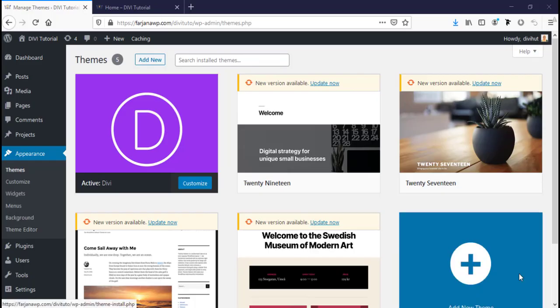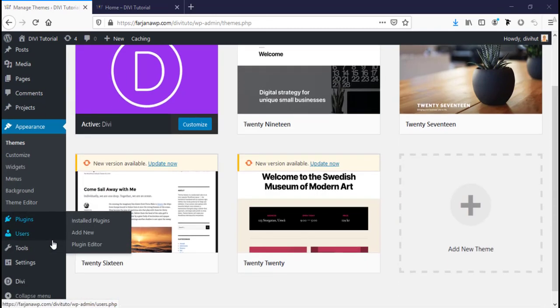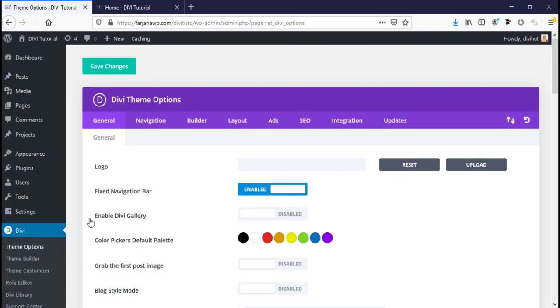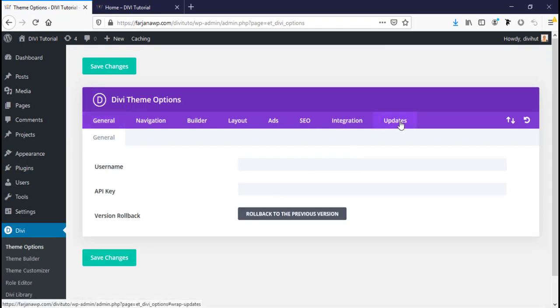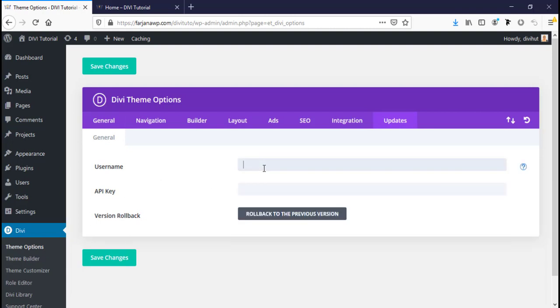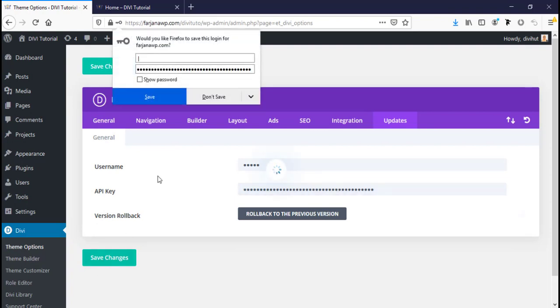After installing the Divi theme, I'm going to Divi Theme Options and going to Updates, and here I need to put my username and API key. So I'm putting in my username here and saving changes.